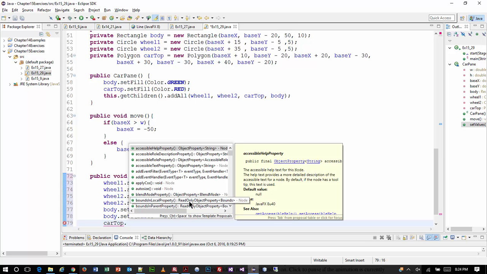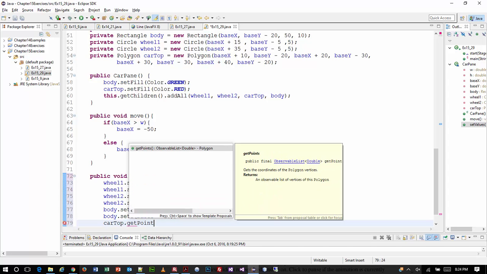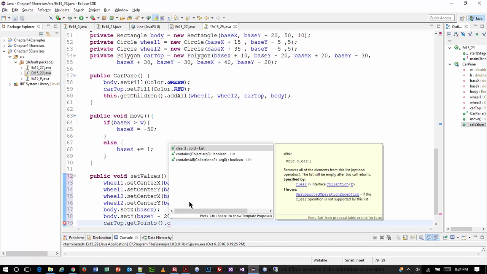All right, so this is a little bit different, and a little trickier, because now we're not dealing with just the xy's. We've got all these polygon shapes, all these coordinates to work with. So I'm going to run this thing called get points, a method that pulls in all the points for the car top. Then I'm going to chain onto that a clear.